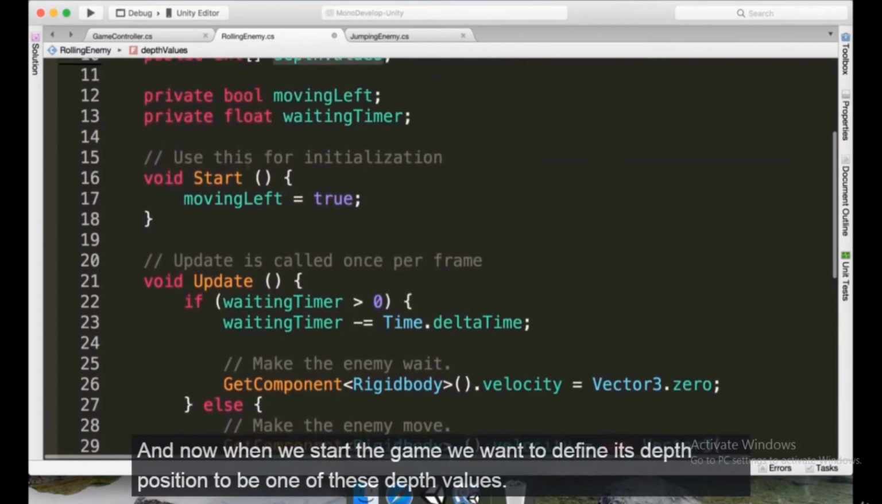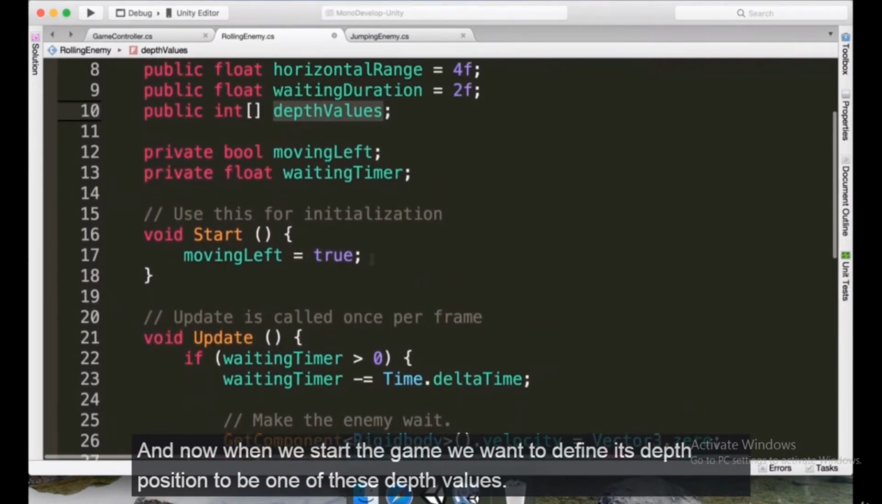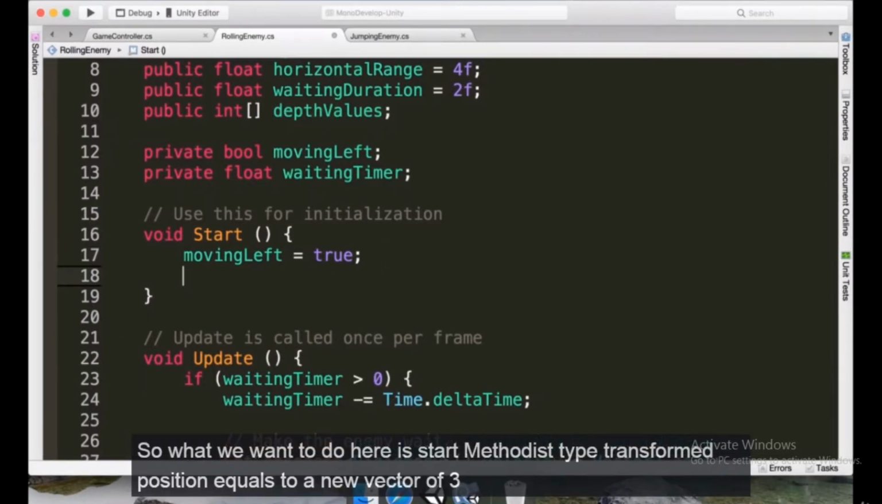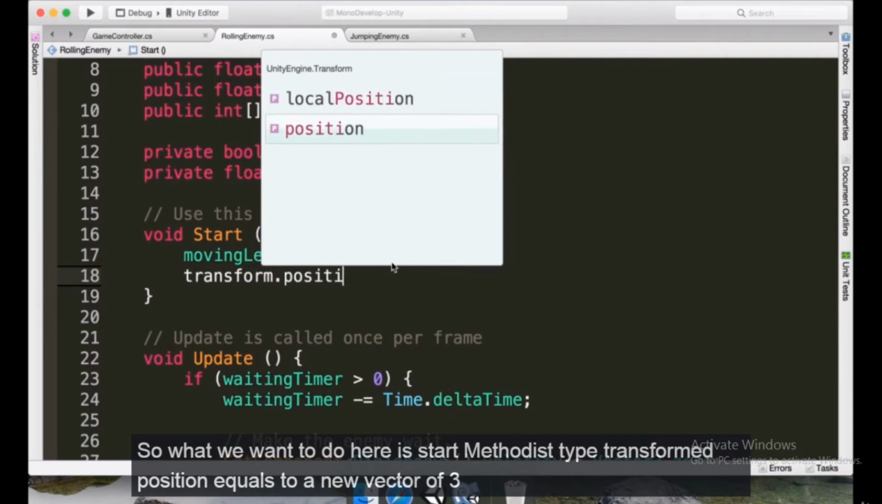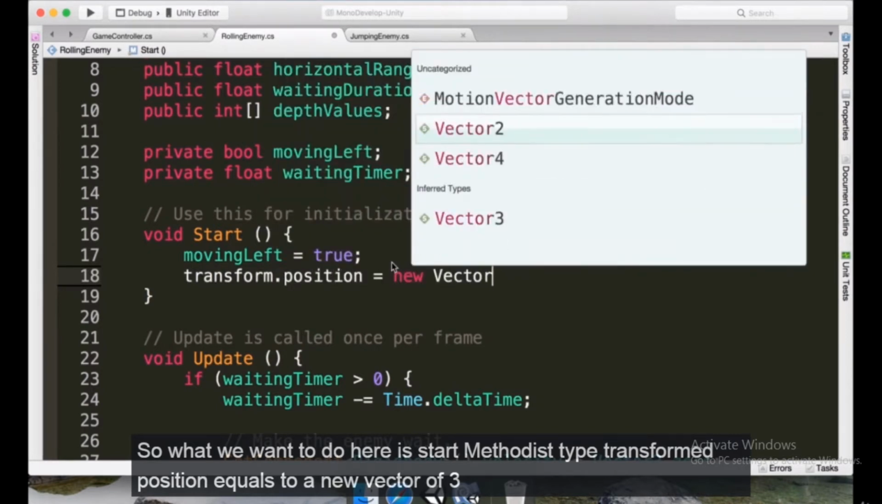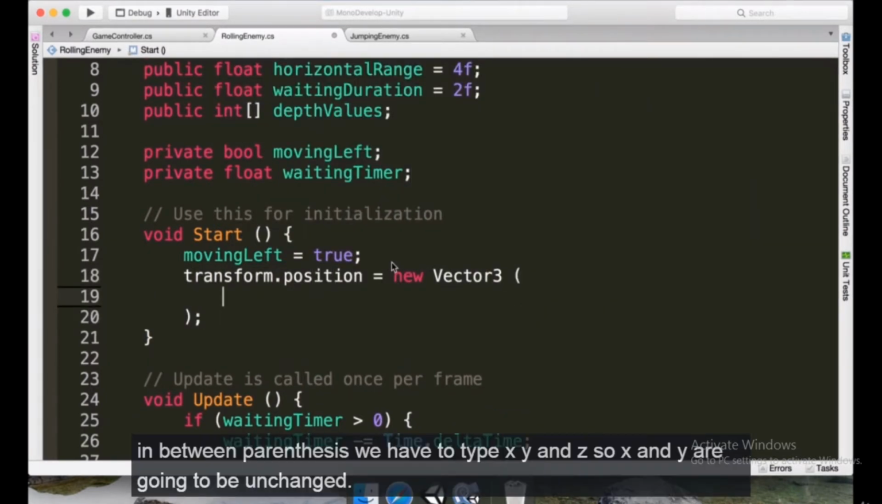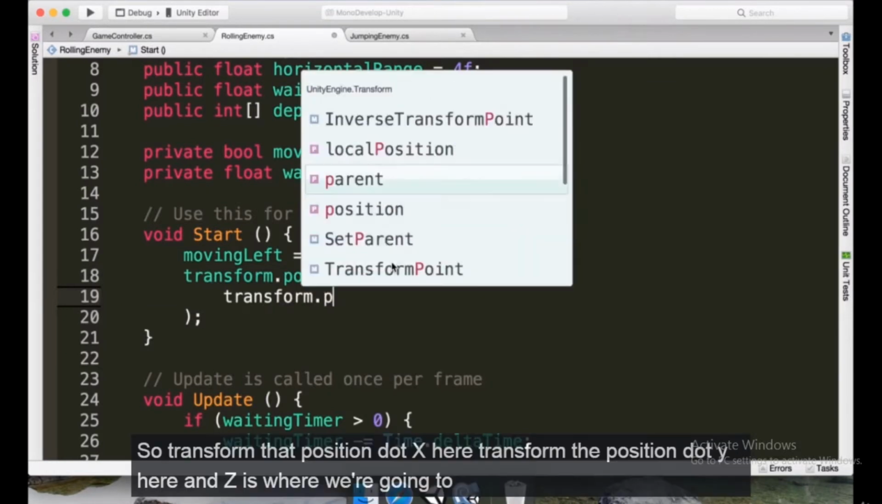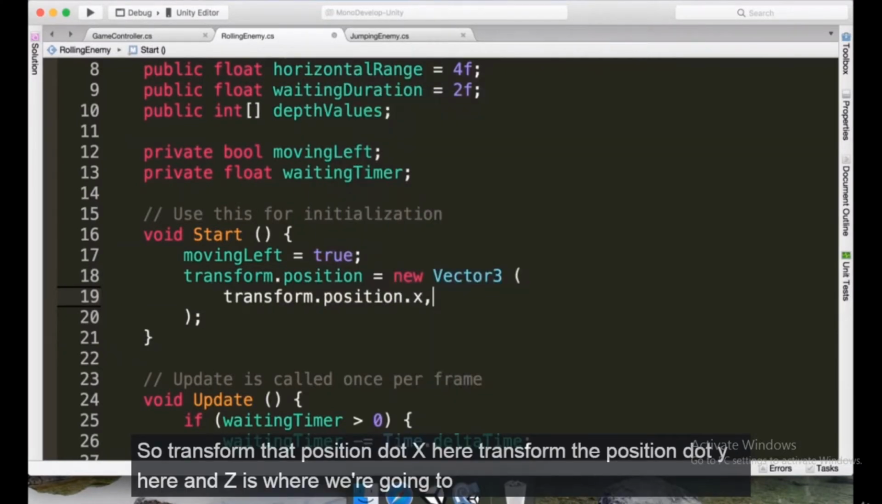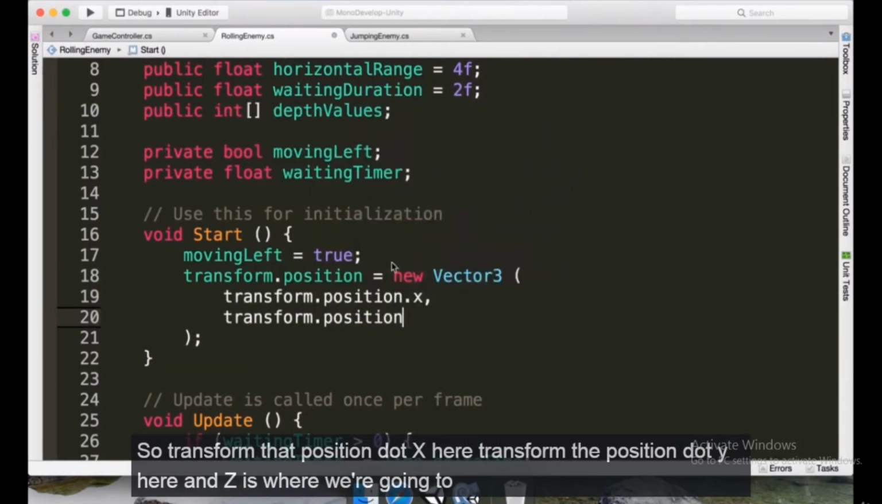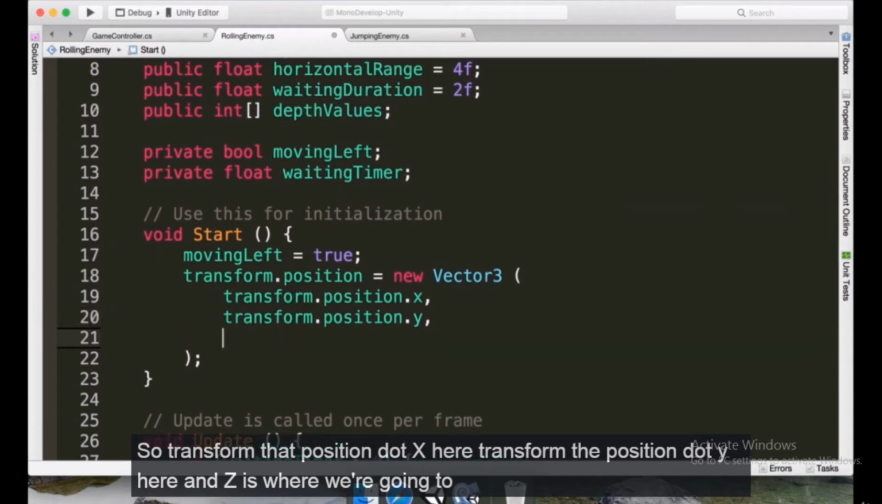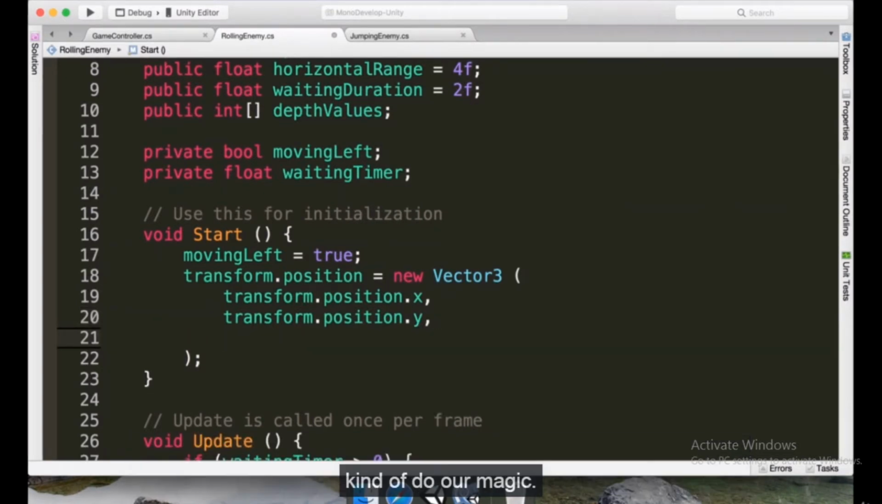And now, when we start the game, we want to define its depth position to be one of these depth values. So what we want to do here in the start method is type transform.position equals a new Vector3. In between parentheses, we have to type x, y, and z. So x and y are going to be unchanged: transform.position.x here, transform.position.y here.